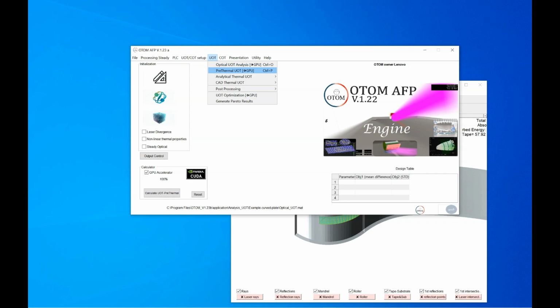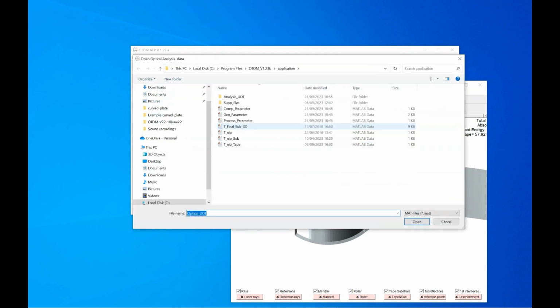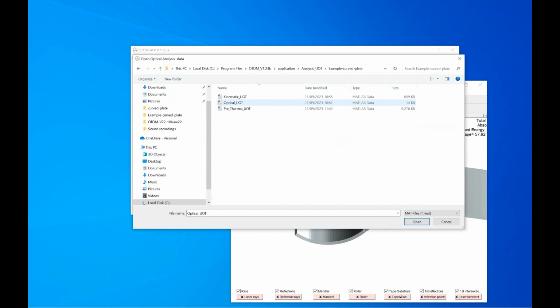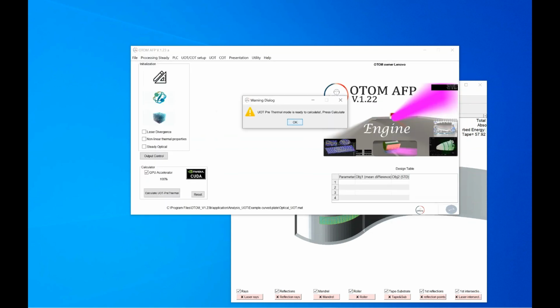It's very simple. Click on pre-thermal UOT. It can run based on the UOT, on GPU and CPU. Click on and select the optical analysis. This one. And click on OK. And then the calculate button changes to this, UOT pre-thermal, and then click on calculate.